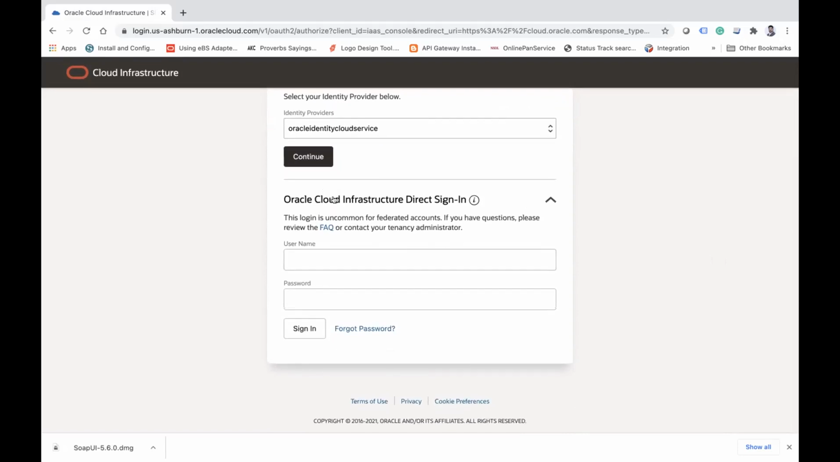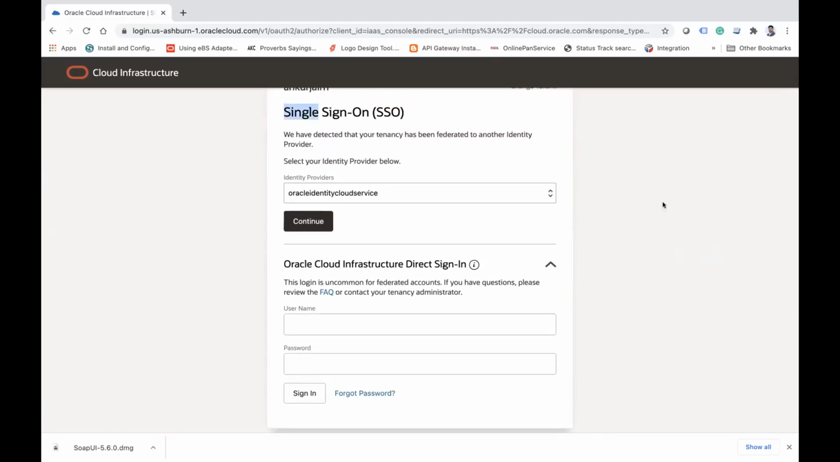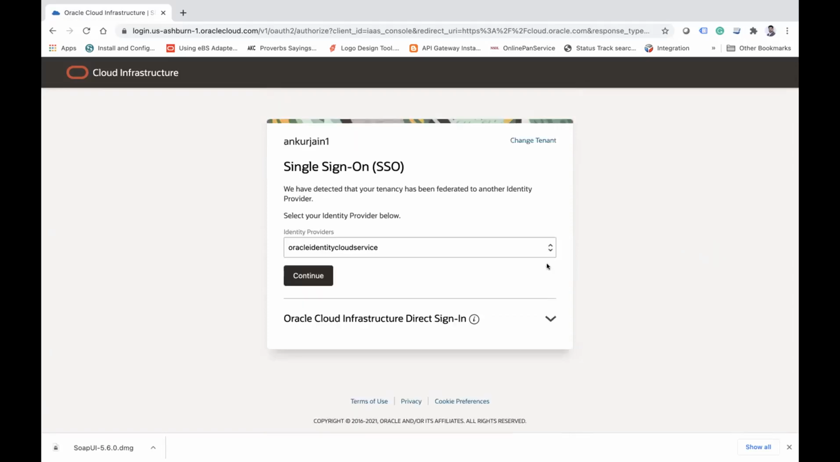You have another sign-in feature called Oracle Cloud Infrastructure Direct Sign-In, which means you have the identity manager in the Oracle tenancies too, wherein the users are different from the IDCS. But the recommendation from Oracle is that you create and manage all the users in the IDCS, so you don't need to use this option.